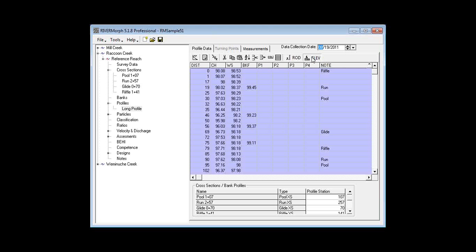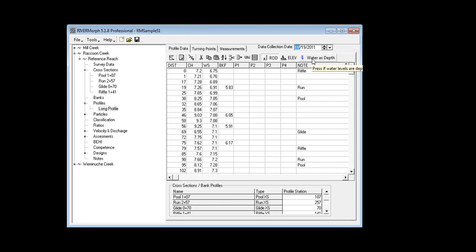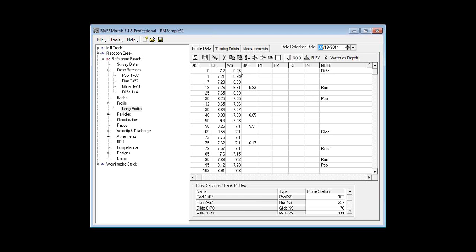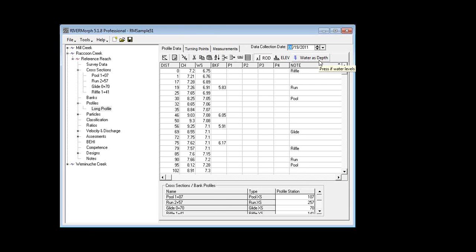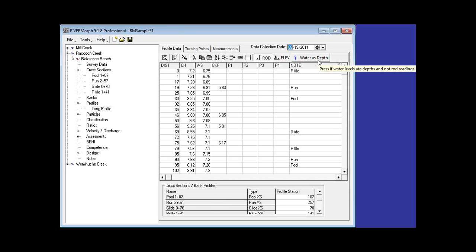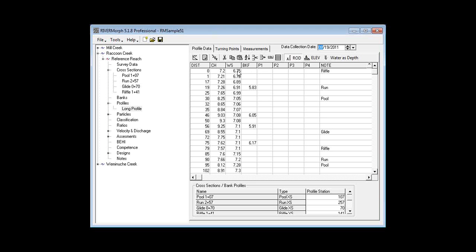And then if it's rod readings, I can enter either a water surface rod reading, or if I'm recording water as depth by measuring up the rod, then I would press water as depth. But in this particular case, these water surface values are rod readings. Okay, and then I can designate the location of where my cross-sections are occurring on the profile by just entering the station here.